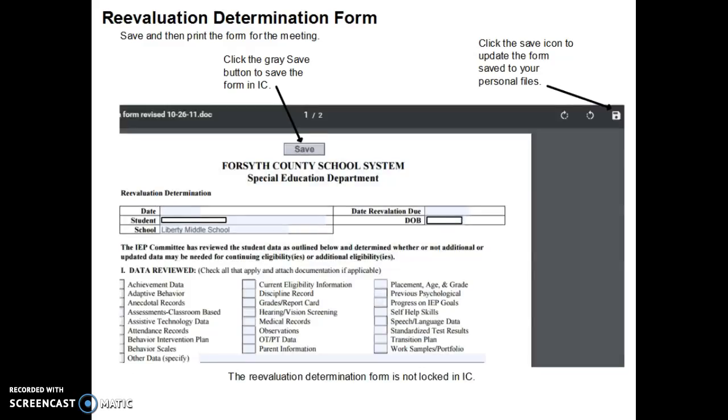Okay, the most important part with your reevaluation determination form is that you hit the gray Save button. This is what saves all of your work into IC. And you're going to want to double check this, because sometimes you click the Save button, you go back, you check the form in IC, and it's not in there. So definitely double check this one right here.